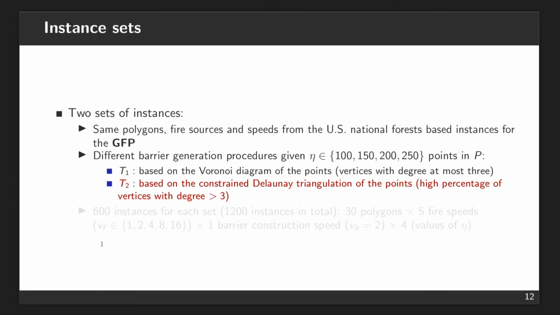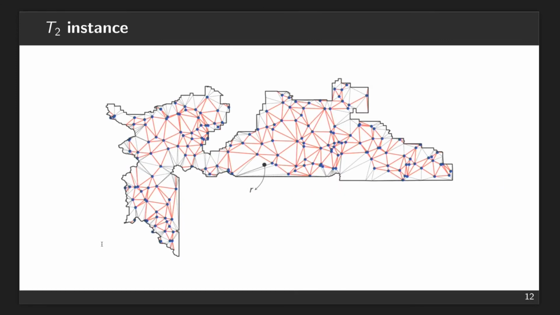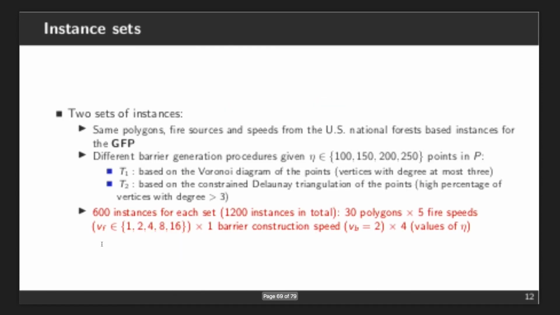So to avoid this, we created instances in another way. We constructed a Delaunay triangulation, and we removed some of the edges in the Delaunay triangulation to keep the same number of barriers in the two instances. The instances from T1 and T2 all have the same number of barriers. And we also create some situations to force some vertices to have degree much larger than 3.